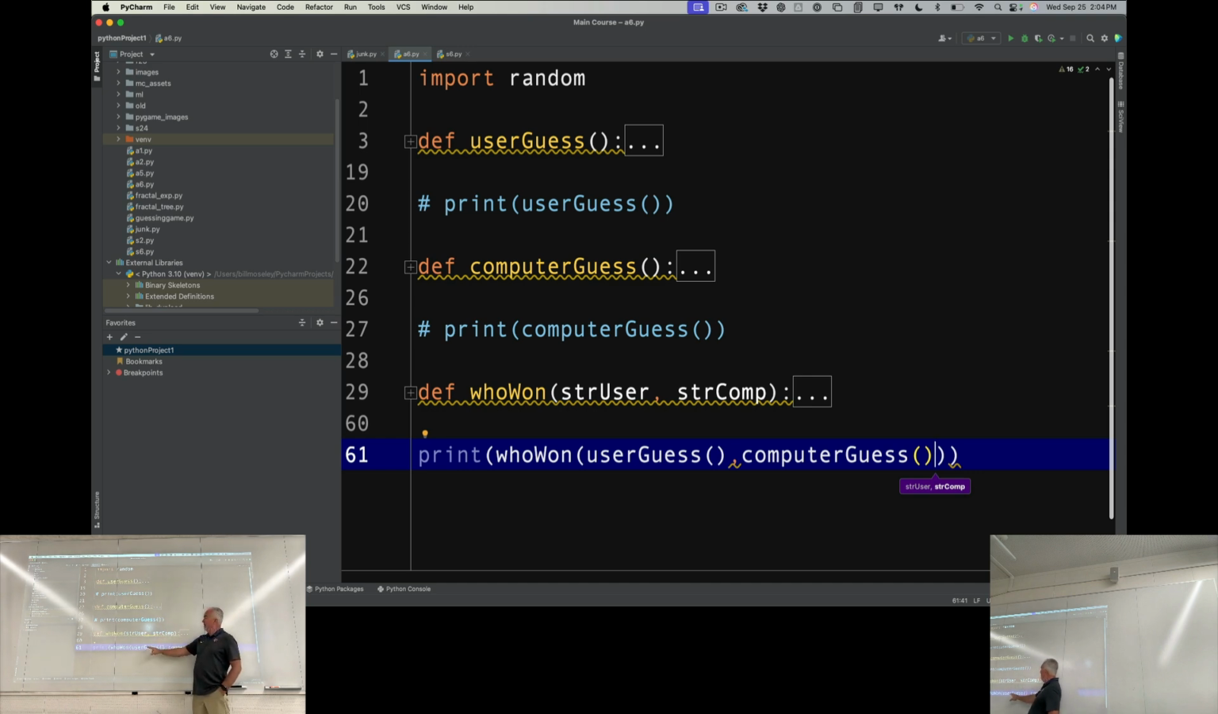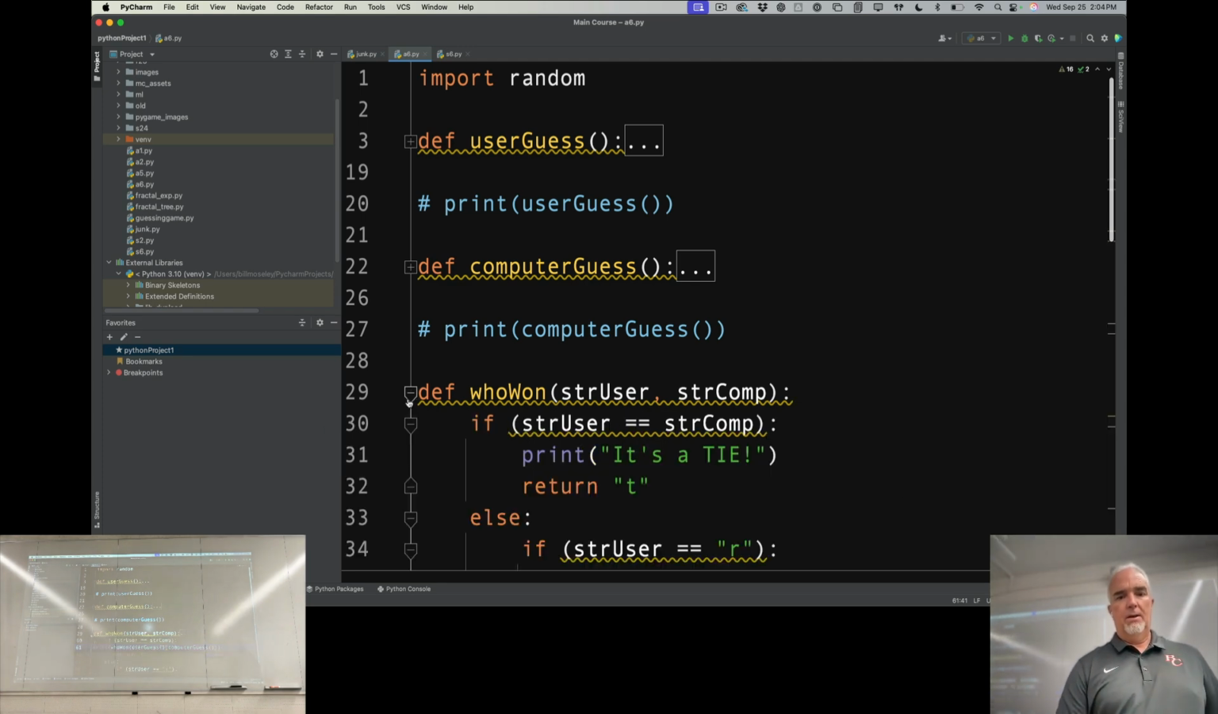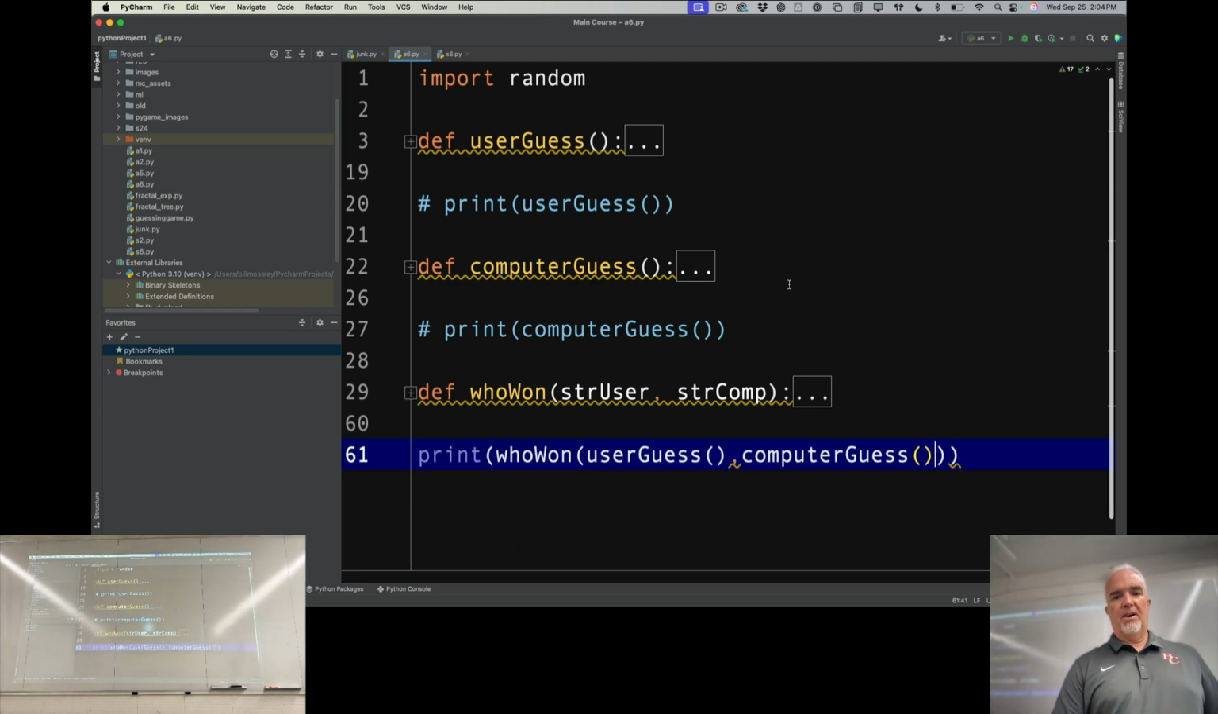So it's going to get the first parameter. The first parameter is user guess. So now it's going to jump into that function and do that whole function. Whatever they bring back gets put here. Then it's going to jump into this function, get the computer guess, put it here. Then it'll execute who won, which will return a value of T, U, or C, depending on who won. And it'll print that out. It'll also print out the messages in the who won function itself.